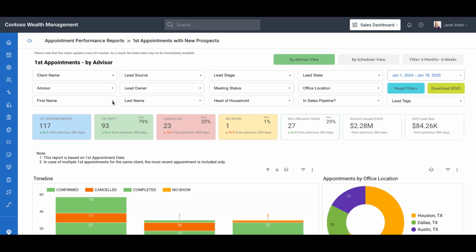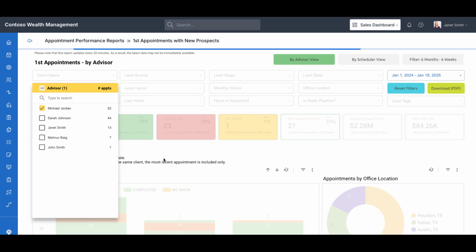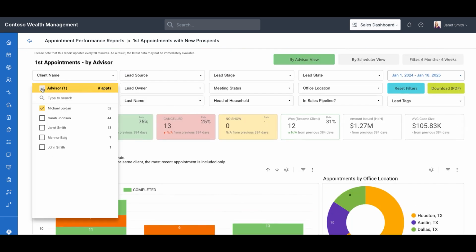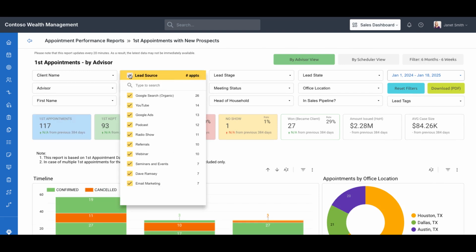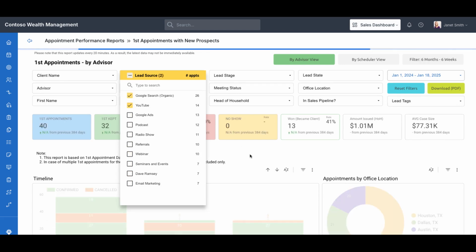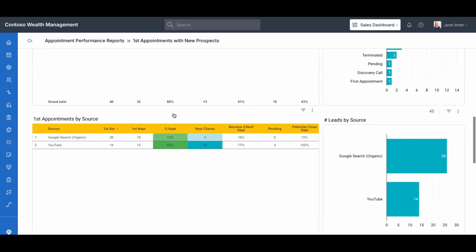To see these ratios for a specific advisor, apply a filter here. Selecting an advisor will filter the entire report accordingly. For example, if you want to compare two channels or sources side by side, you can first unselect all channels and then select only the two you want to compare. Once selected, scroll down to see a side-by-side comparison of their performance in the report.